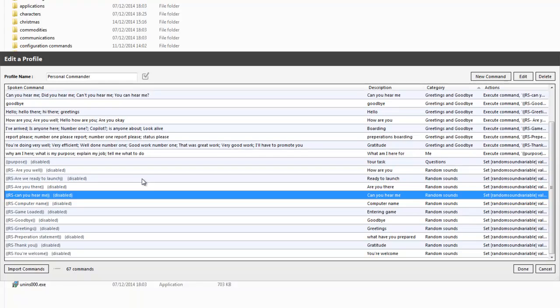All good here. Thank you, Commander Watson. Are we ready to launch? Commander Watson, you're good to go. All systems checked and functioning within normal parameters. Excellent. So there's plenty in there.